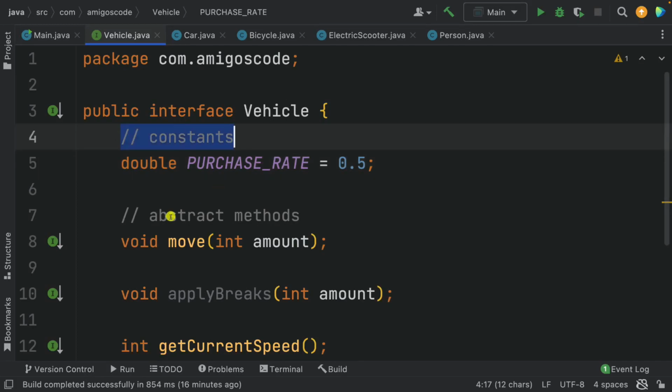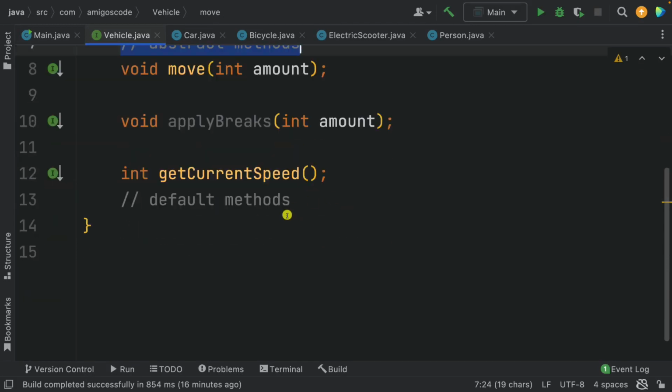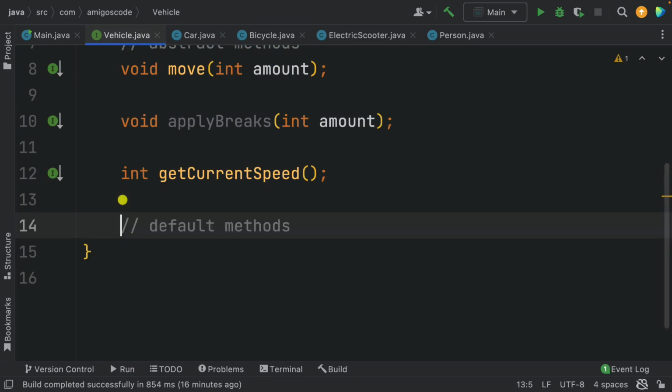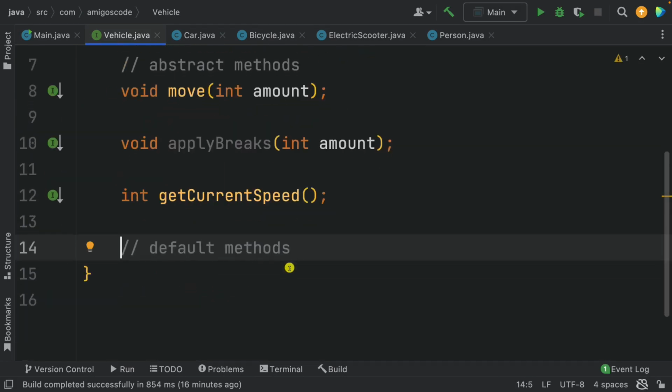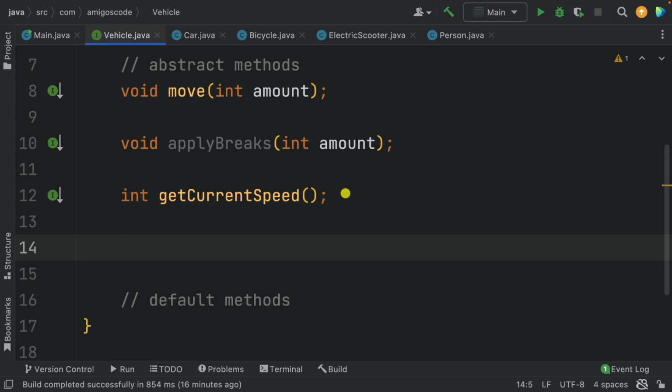You've seen constants, abstract methods. Now let me teach you about default methods. So in here within our interface, if we wanted to include a new method, let's just say that we want to have a method that returns the kilometers representation of the speed, right?